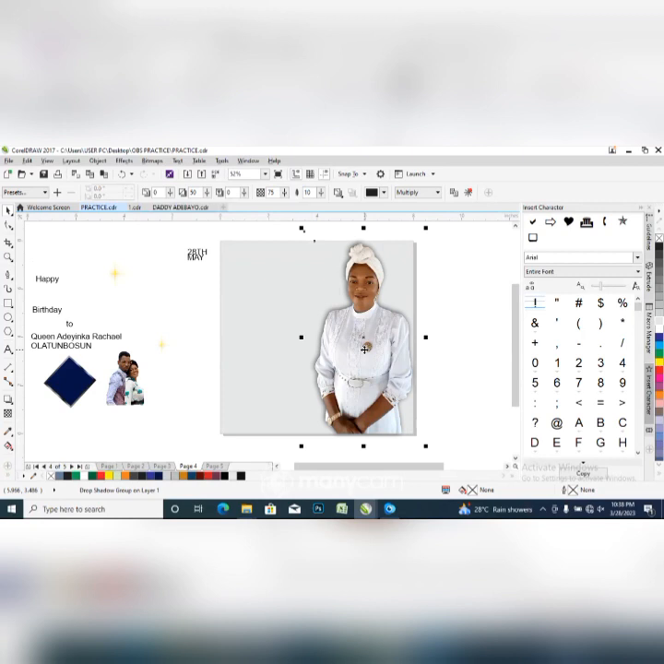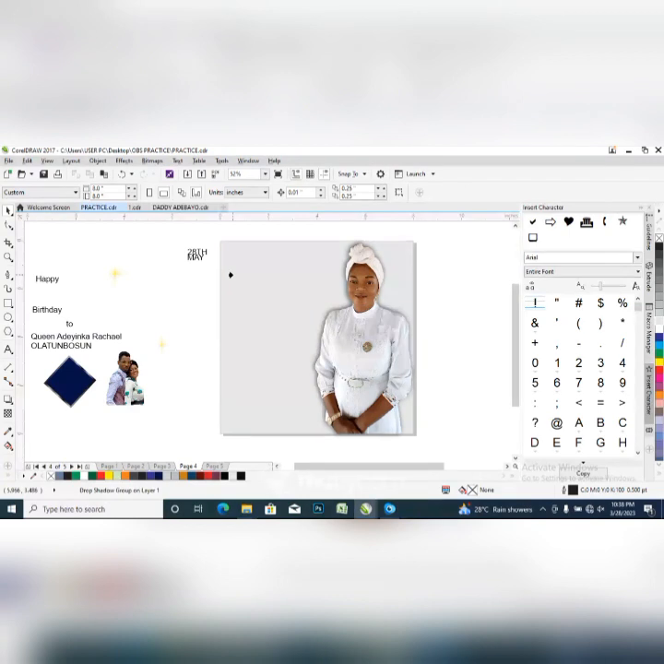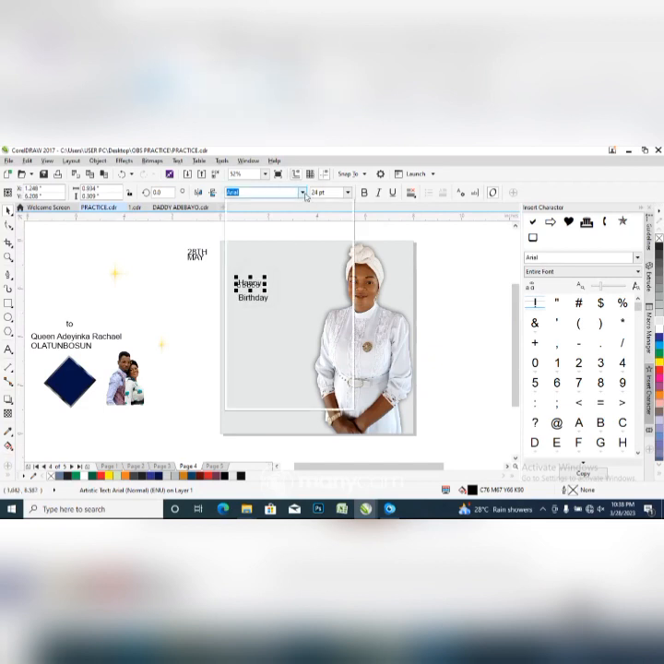I'm going to power clip the image by right clicking on your mouse, picking power clip and power clipping it inside. Okay, now I have this already. Now the arrangement of the letters. I already have all my information typed already.